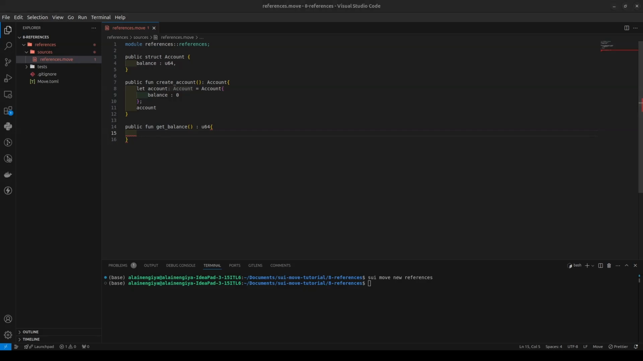Since we are going to be getting the balance of this account, we need to pass in an immutable reference. To pass an immutable reference, you have to use the ampersand symbol. So account has an immutable reference. To get the account balance, you can just do account dot balance. Since we're not modifying, we have to pass in an immutable reference.